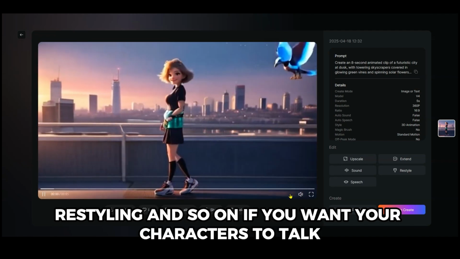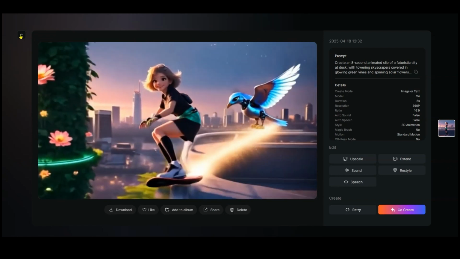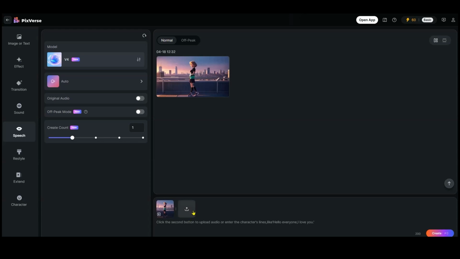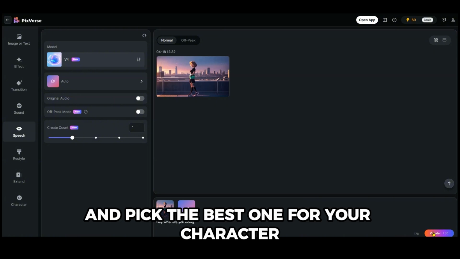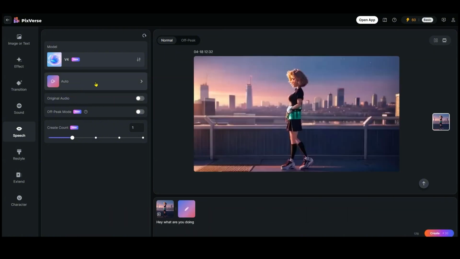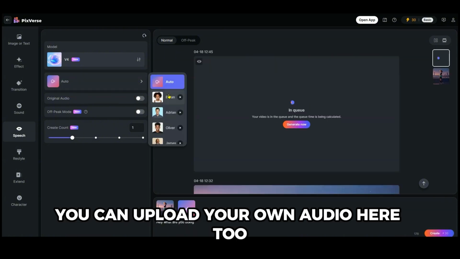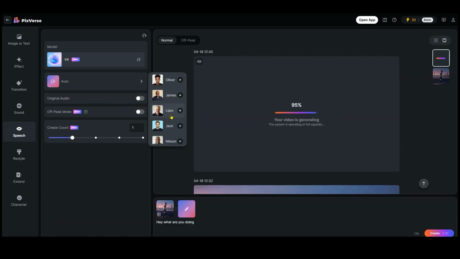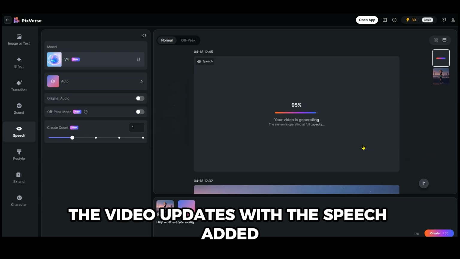If you want your characters to talk, click on Speech, and then type in what you want them to say, like, "Hey, what are you doing?" Click on Auto, listen to some of the voices, and pick the best one for your character. You can upload your own audio here too. Then click Create. Wait a few seconds. The video updates with the speech added.